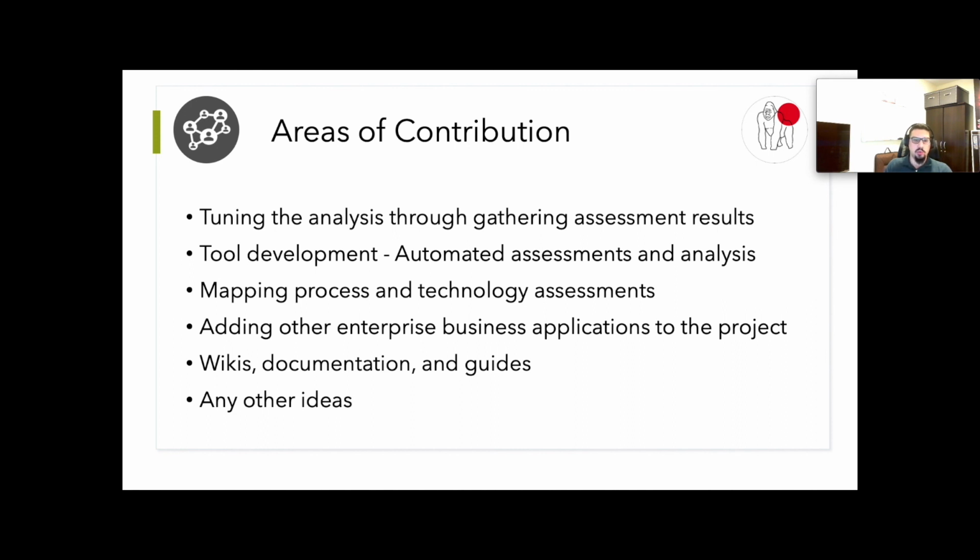Then we'd like to definitely map different processes and technologies. This is where the help of security experts in different enterprise business applications is necessary. Down the line, yes, we'd like to add other enterprise business applications other than SAP solutions: Microsoft, Oracle, the top guys, and then going down the line. And whoever would like to create documentation, guides, wikis, and any other ideas that you would like to add to this project, we are happy to hear about.